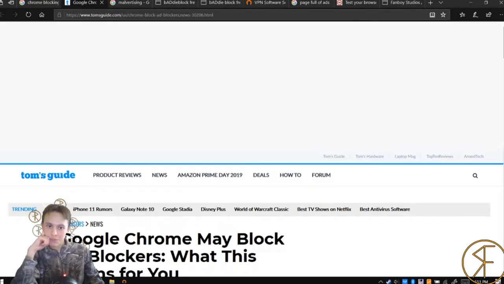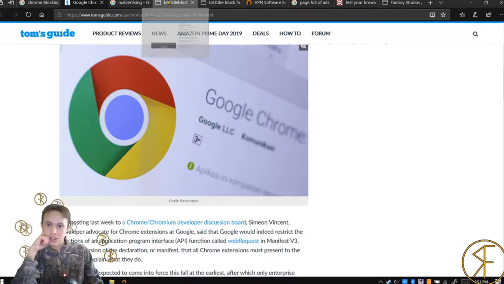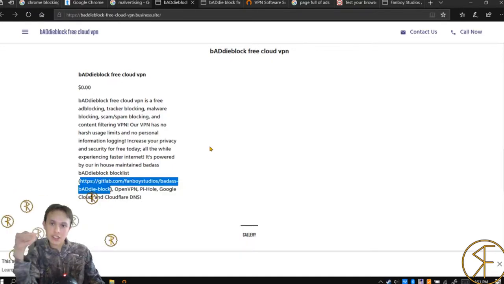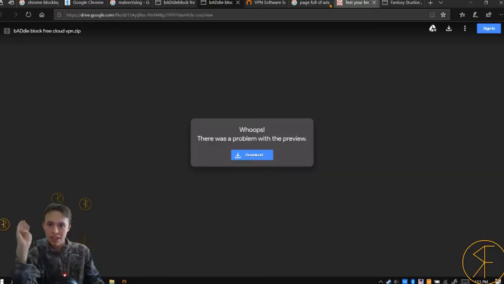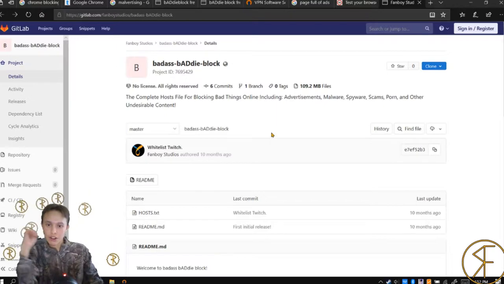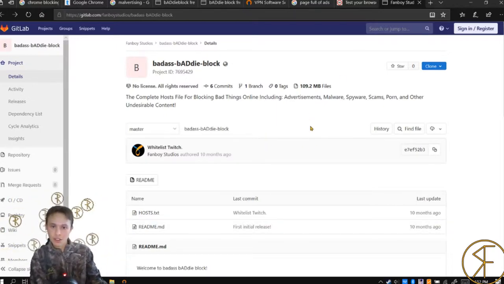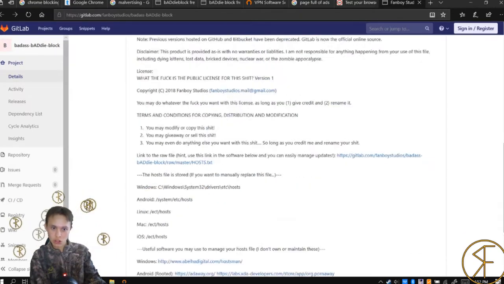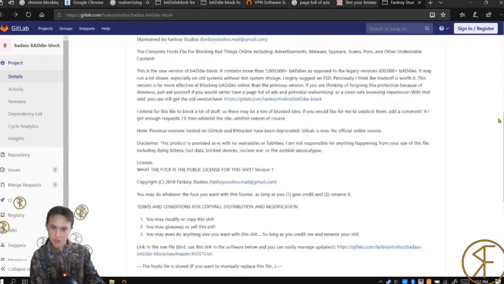Now that is partially due to its having a very, very big block list. If you go back to the homepage, we can see that it's powered by Batty Block, which is the block list that we're using. It's actually something that I made and I'm the one who maintains it, so it's got a very nice big list of bad domains and things of that sort. So what this blocks is advertisements, malware, spyware, scams, porn, and other undesirable content. So if you have little children at home who shouldn't be looking at porn, you can use this to keep them from looking at porn as well.